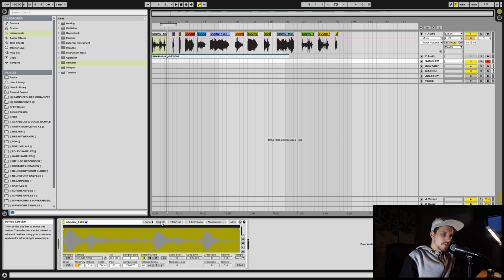I'm first going to go into the global tab, and I'm going to set this to 0. So now I can actually just play that sample, but there's one problem with it. The higher I go up a key, the faster the sample is going to play. So it's not really that suited for creating a pad sound with it.